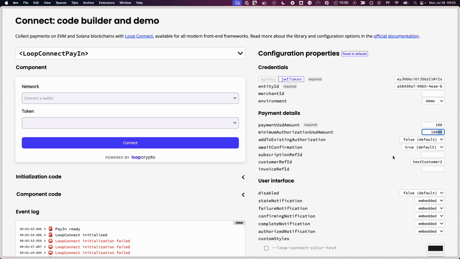And the last field is customer reference ID. So this is any kind of reference ID that you have in your own billing system or whatever, and you want to pass that through to Loop to link those two customers. You can do that using this customer reference ID. So I'm just going to pass through a reference ID of test customer. So at this point now, the widget is configured and it's ready to use. The user can then go to the checkout page and connect their wallets and pay. So I'm going to do that right now.